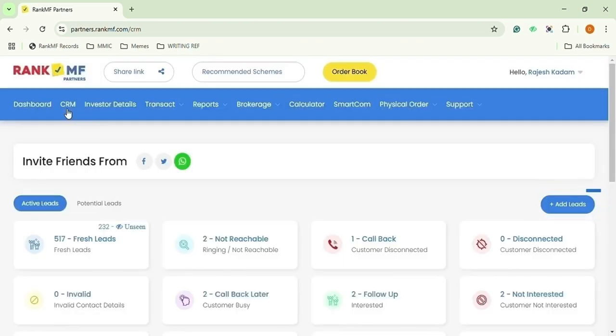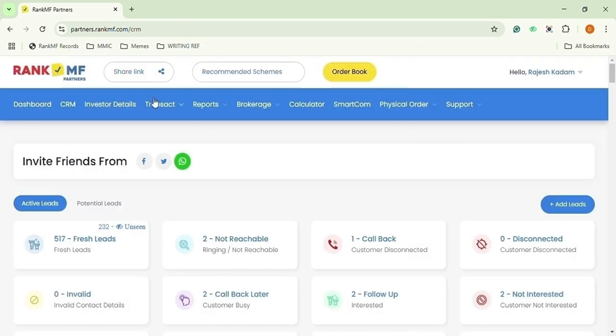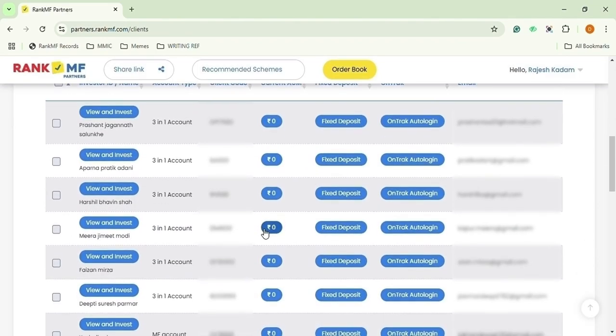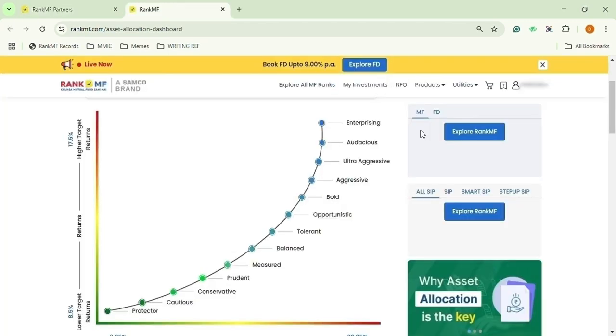Click on Add Leads and fill in your client's information to proceed. In case you already have an existing set of clients, then directly go to the Investor Details page. Locate the specific client for whom you want to place the on-track order and click on the On-Track Auto Login button. This will redirect you to the client's RankMF dashboard.